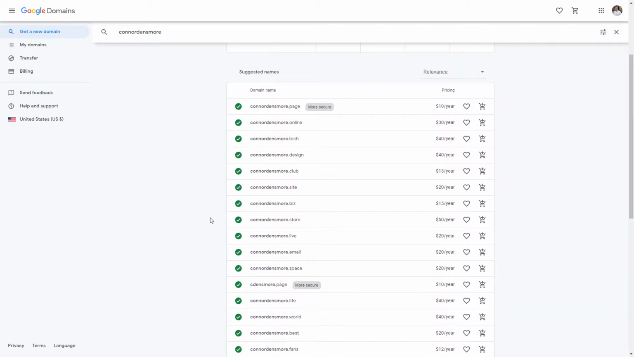And so right here, it's going to tell me a bunch of domains that I can do. The most common one that we're familiar with on a day-to-day basis is something.com. .com is the most widely used domain ending compared to any other ones. Also familiar ones are .net, .org, .edu, but you can have whatever domain ending you wish to have. As you can see right here, we can do connordensmore.page, connordensmore.online, connordensmore.tech. Whatever you want, you can have your own domain.